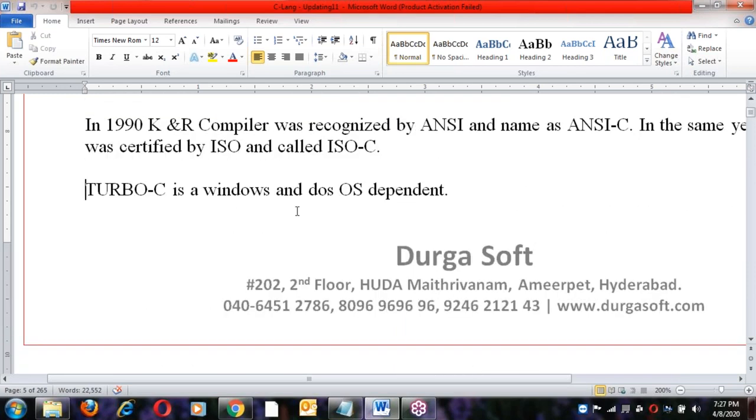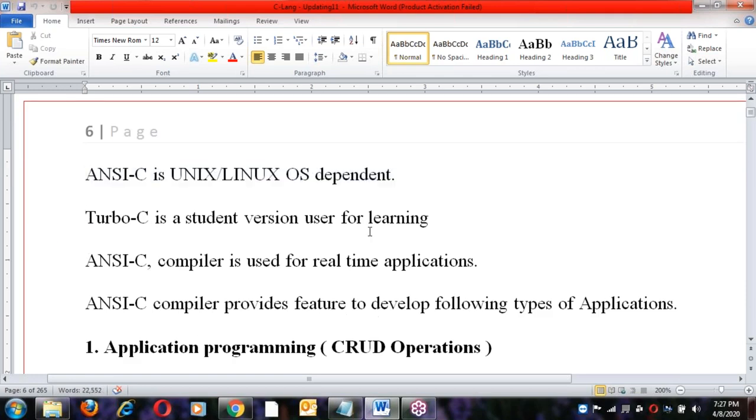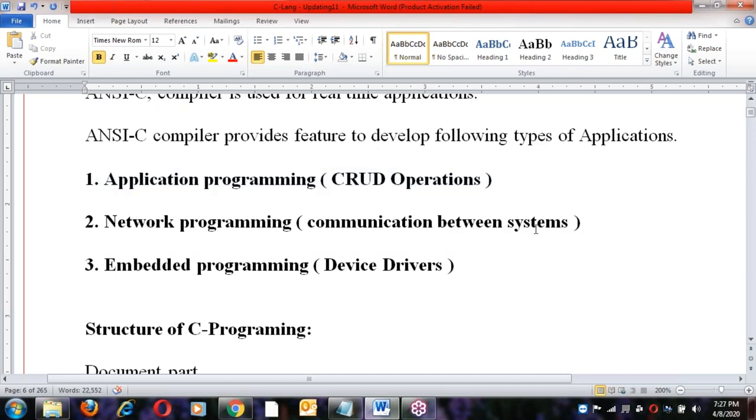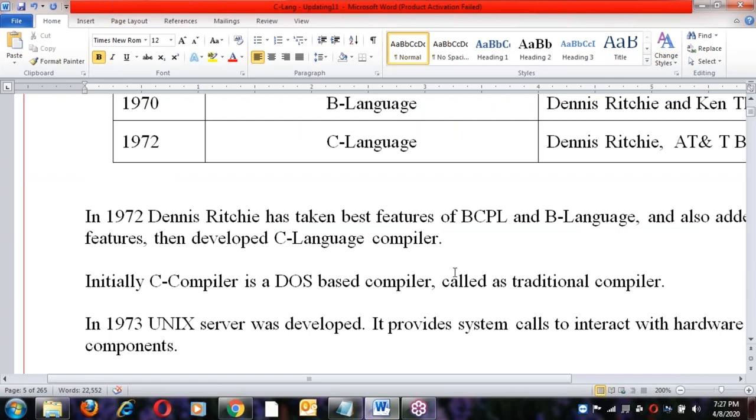Turbo C is Windows and DOS based. ANSI C is Unix and Linux dependent. Turbo C is just a student version, used for learning. ANSI C compiler is used for real-time application development. It provides features to develop application programming, cloud operations, network programming, communication between computers using TCP/IP, and embedded device drivers. So this is the complete history of C language, just an introduction.